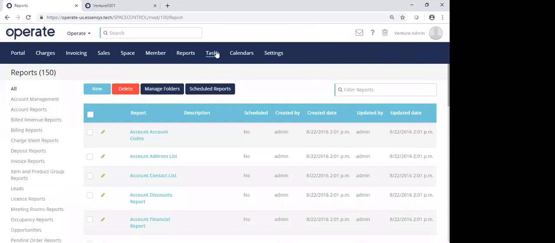We do have the task section as discussed. We'll be working through how to create one in the sales overview.